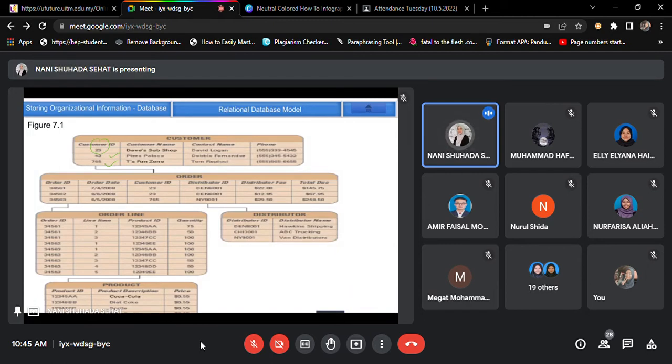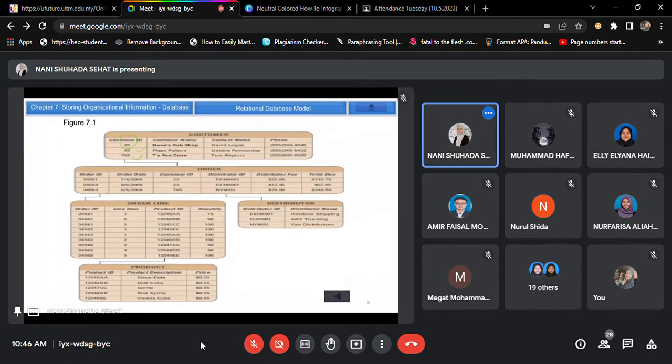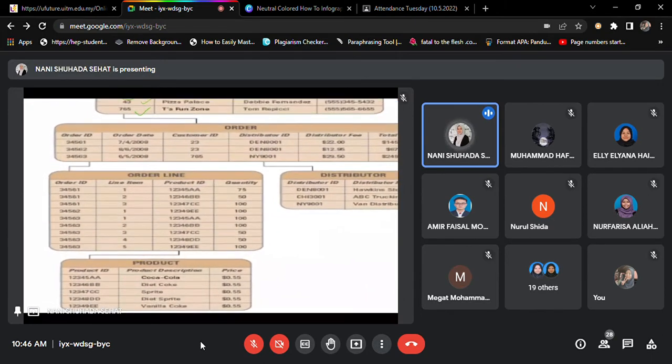Okay, what is the primary key for ABC Trucking? CH13001. Okay, correct. This is the primary key for ABC Trucking. So what about the primary key for Diet Coke? 12346BB. Okay, so that one is the primary key.